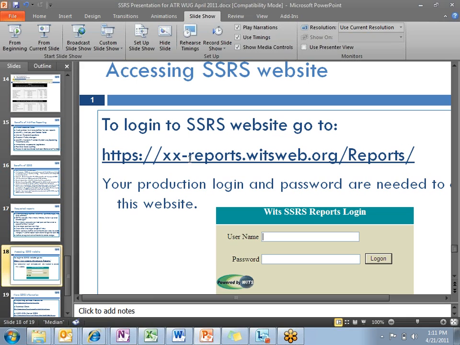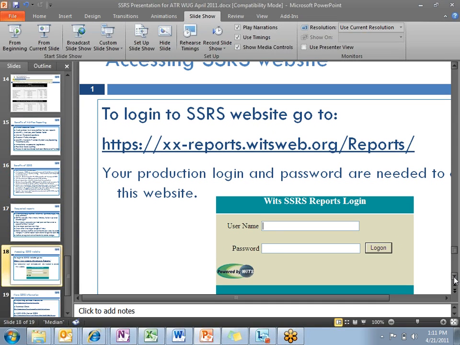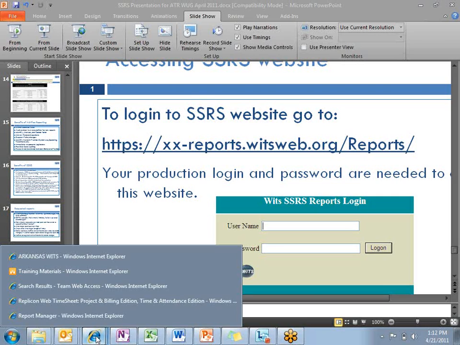So for Oregon, it's going to be OR-reports.witsweb.org/reports. You're going to have a username and a password, and this is the username and the password of production. There is no PIN for SSRS. Cool. Okay.